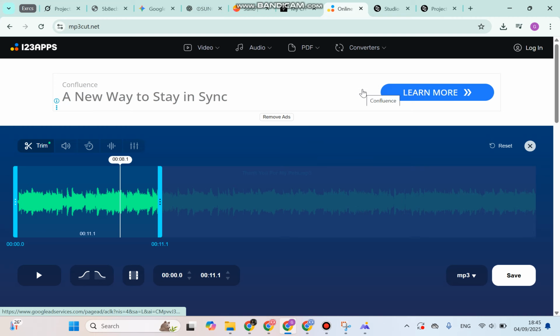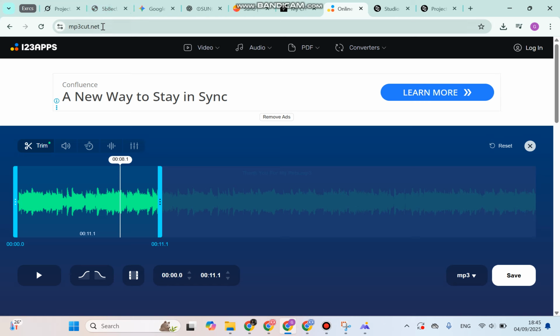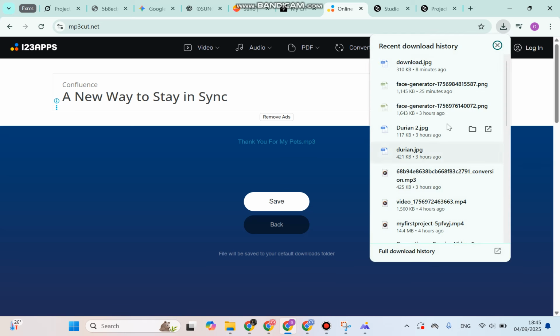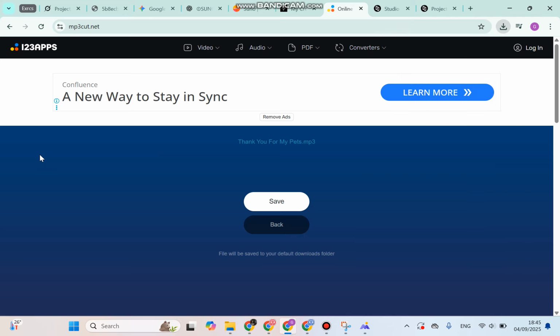After the audio has been saved into your device, you can visit mp3cutter.net to trim your audio. For example, I will trim it to 8 seconds, and after that you can click save, then it will be directly downloaded into your device.